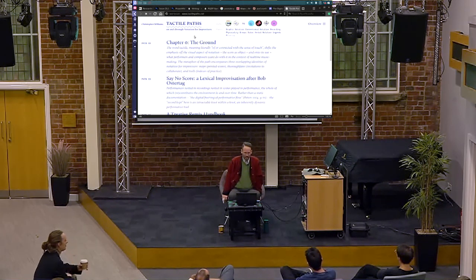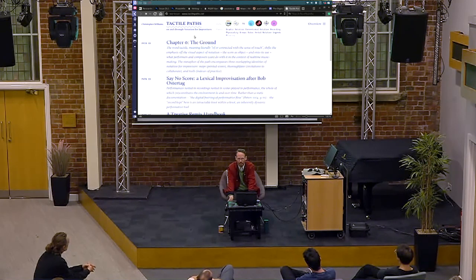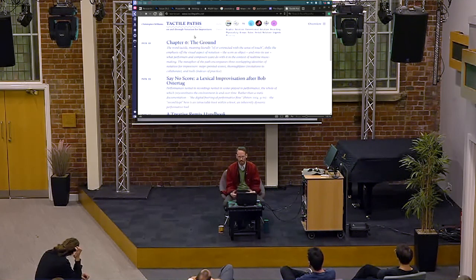So the title of the thesis is Tactile Paths, On and Through Notation for Improvisers. Although I'm not going to talk too much about the content, it helps to know a little bit about the topic in order to understand why I chose the web format to begin with. So the subject of notation for improvisers, it's not particularly new in practice. Notation and improvisation have been happy bedfellows for a millennium at least.